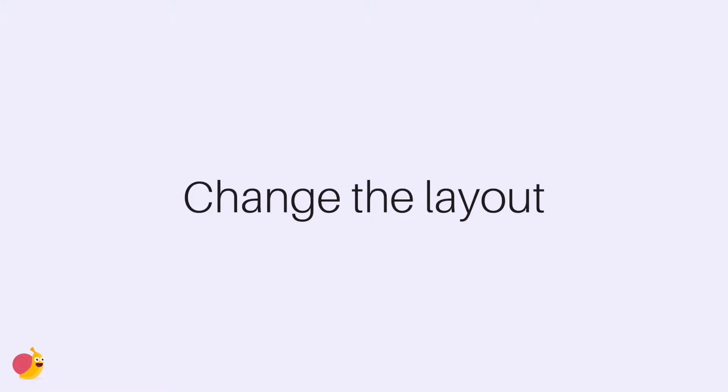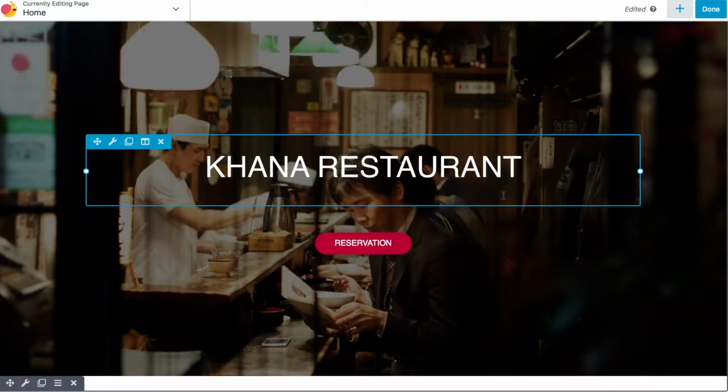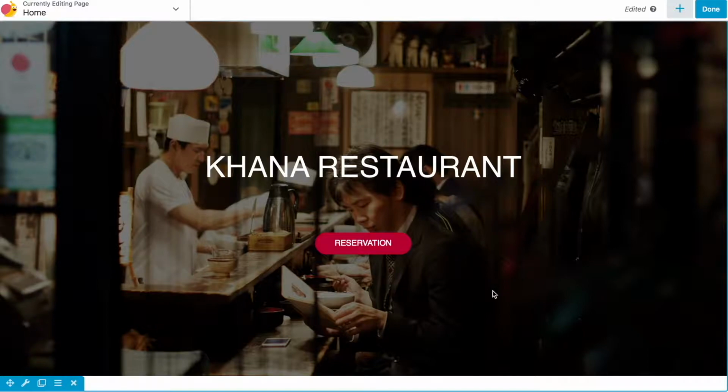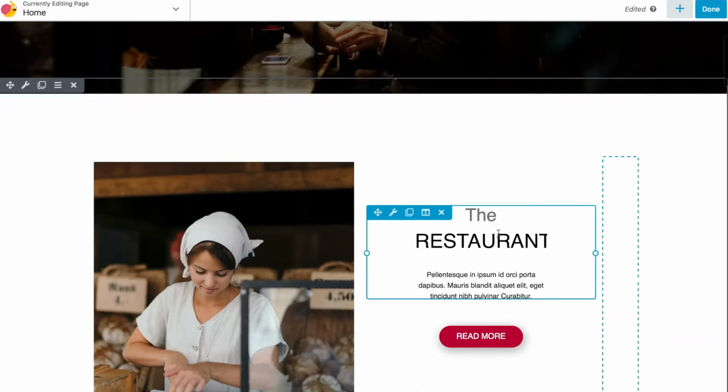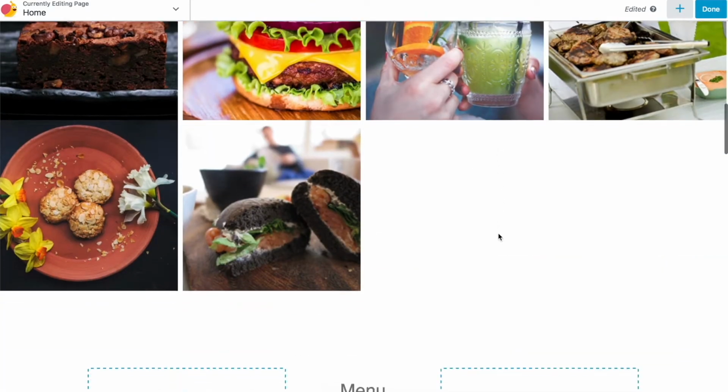Next, we will go over how to change the template. Do you have a selected layout and you want to change it? Don't worry, it's easy. I have this layout now.